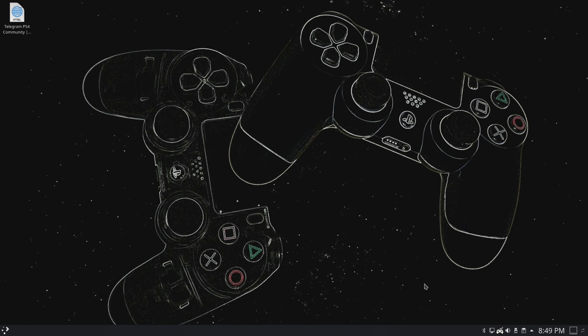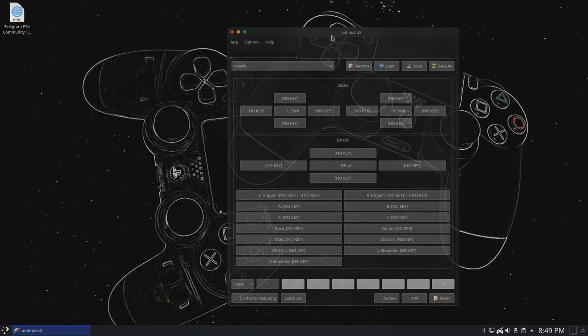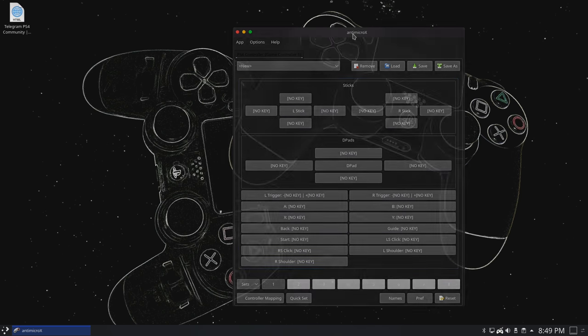You've also got a controller icon down here. This can basically set up your controller for all the different emulators, like a universal controller setup, so that you don't have to manually set up all the binds for your PS4 controller in every emulator that you use. So that's a pretty handy feature there as well.